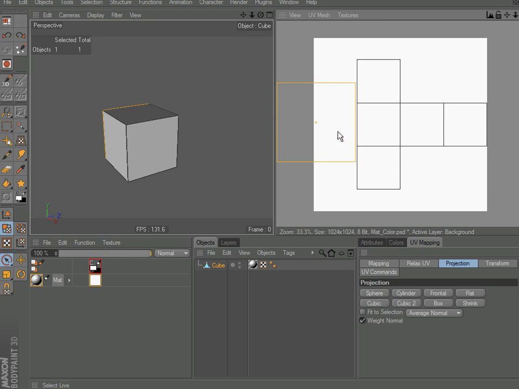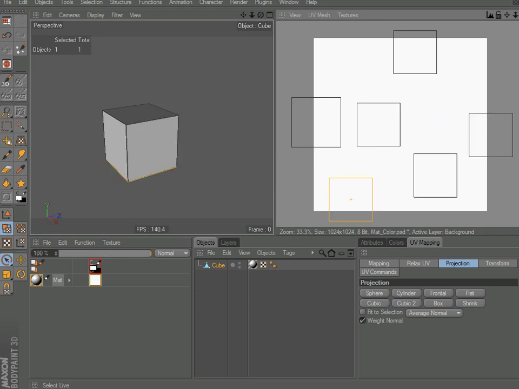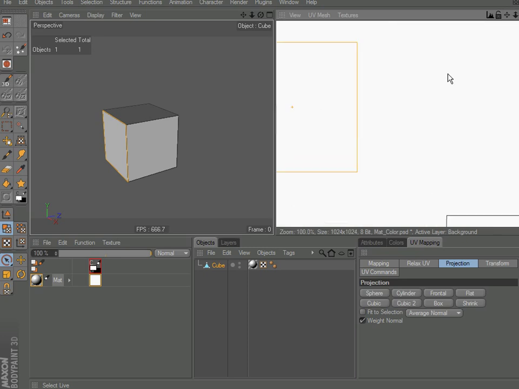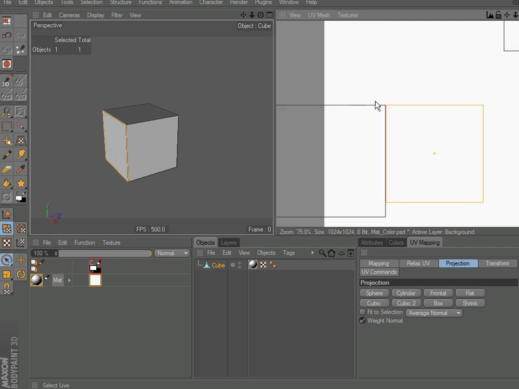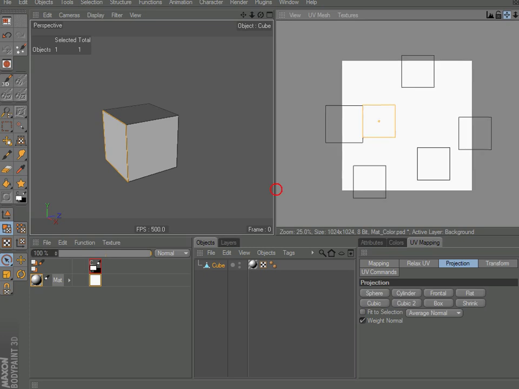Now, when you want to realign or reorganize your UVs, by default you don't have any snapping that is applied. So if I want to line these up, I kind of have to eyeball it. And in order to eyeball it successfully, you've got to zoom right on in and line them all up, and that's more trouble than it's really worth.